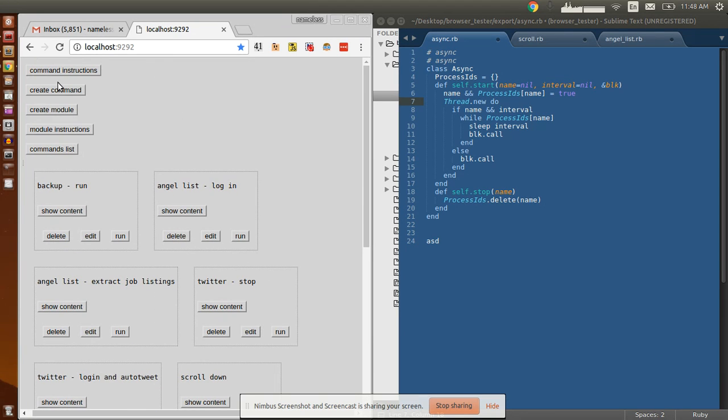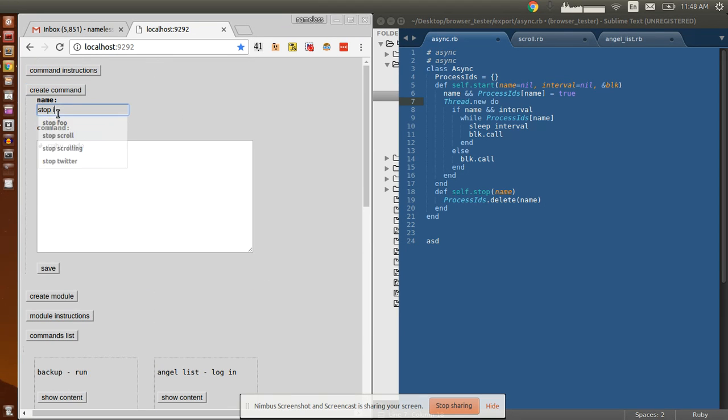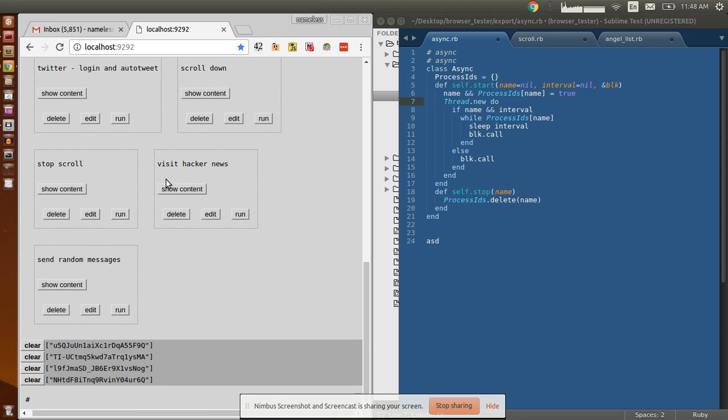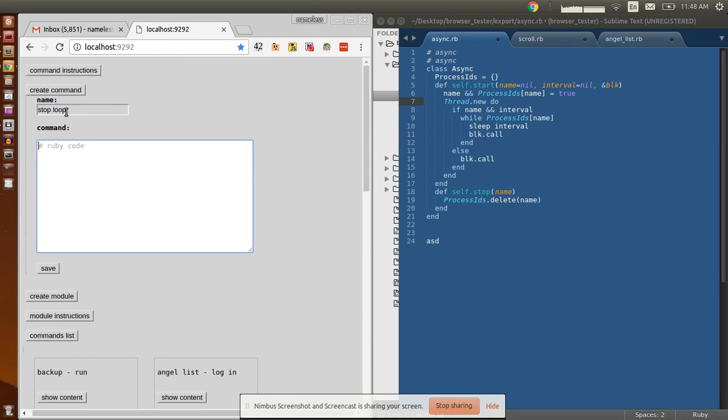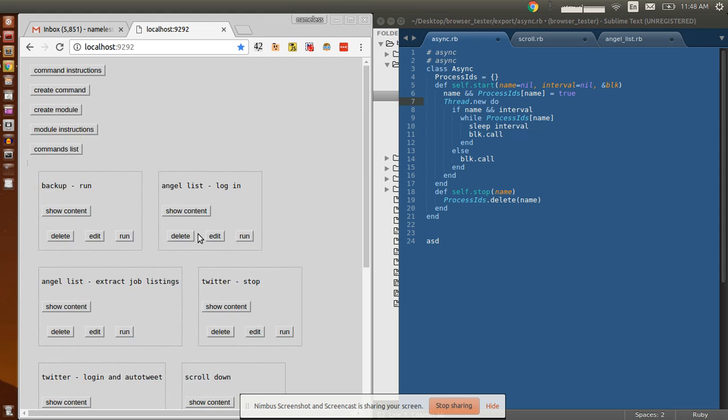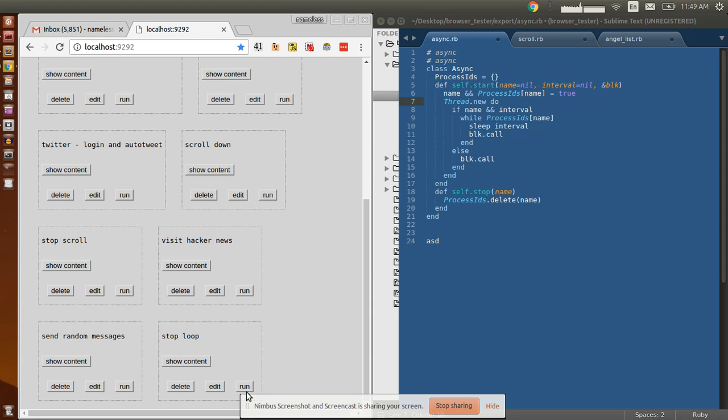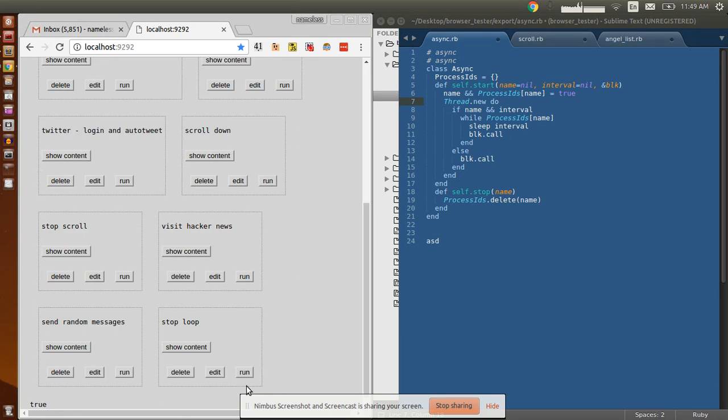So to stop it, I'll just create a one-off command saying stop interval. I think it was called loop. Okay. Async.stop. And it clears the WebSocket messages upon refresh. Those aren't actually saved.